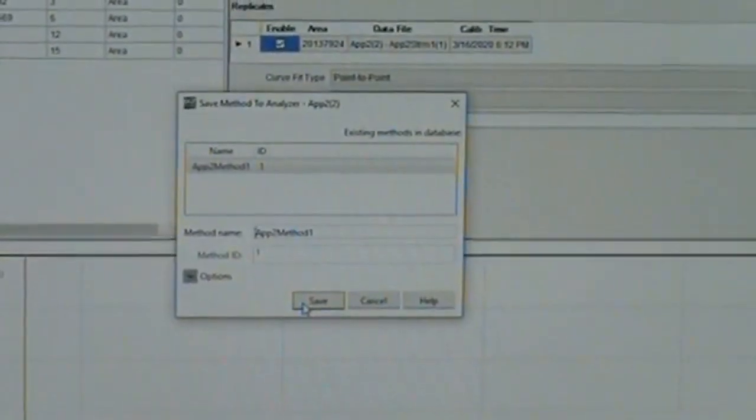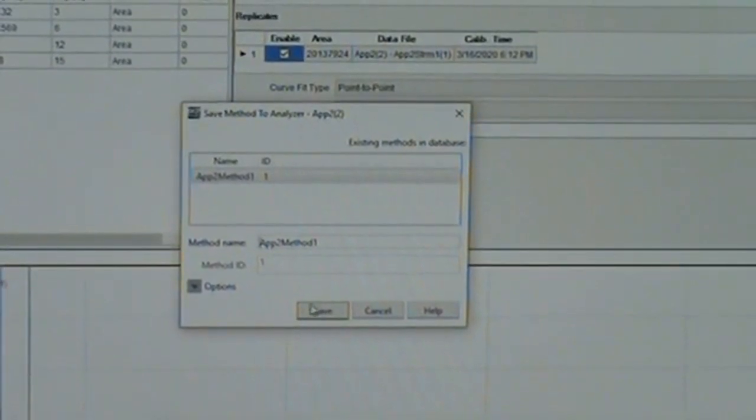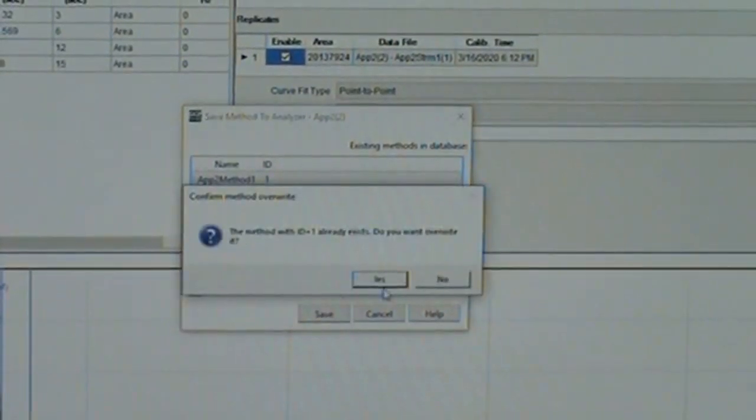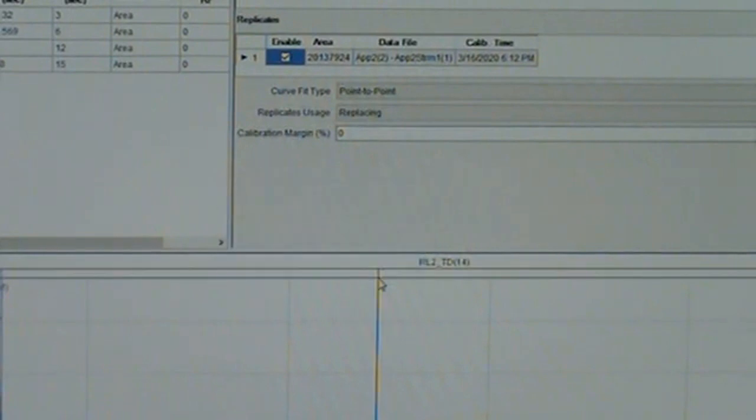Those are the numbers. And then all we got to do is say method, save to analyzer. Method, save to analyzer, save. Woohoo! That is good for tonight.